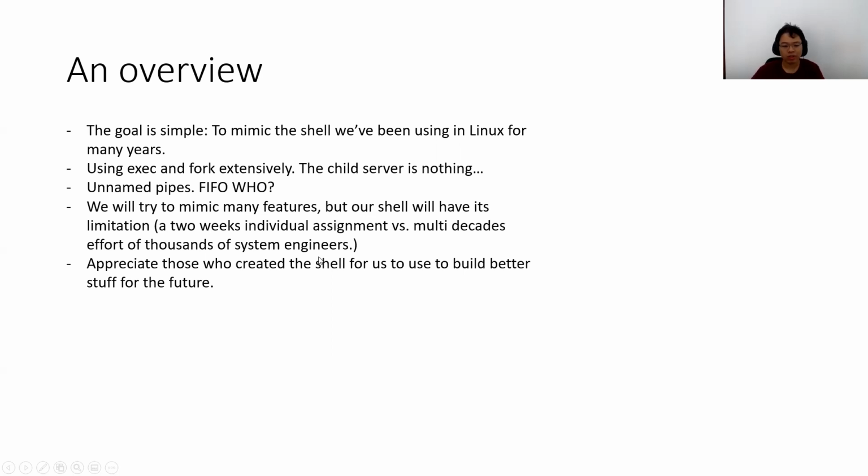And then we'll try to mimic many features, but our shell will have its limitations. Again, this is a 2 week individual assignment. If you play with your shell a lot, you'll see that it can do a lot of stuff, but it cannot do everything, because again, this is a 2 week individual assignment versus a multi-decade effort of thousands of system engineers. You can't really compare, unless you're a god. Then, well, good for you. But appreciate those who created the shell for us to use to build better stuff for the future. Appreciate the work that goes into building a simple shell that you use to do programming. It's quite fun.